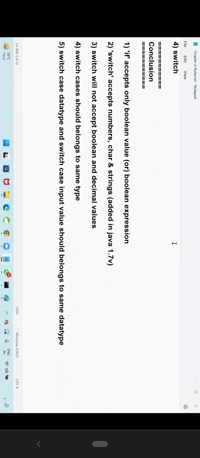Case 1, case A. The ASCII value of A it is going to consider. Yes, Ashish, you are right. Whenever you write case 1 and case A, this A will be converted to an ASCII value. Lowercase a will also be converted to an ASCII value. That is also a number. That is the reason it is accepting one number and another character also.